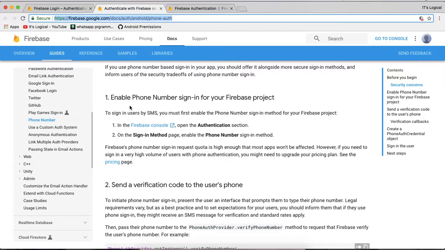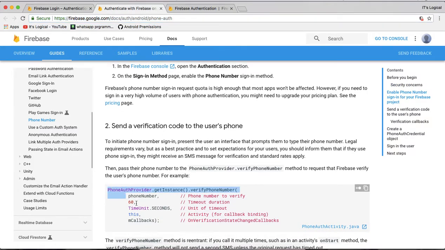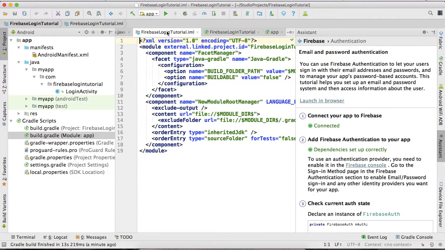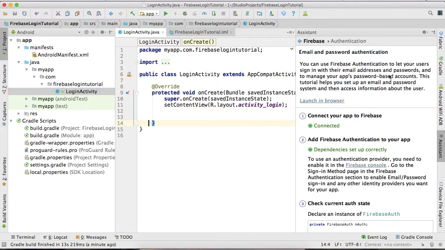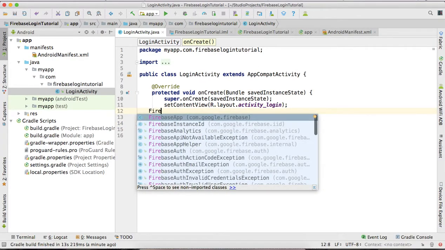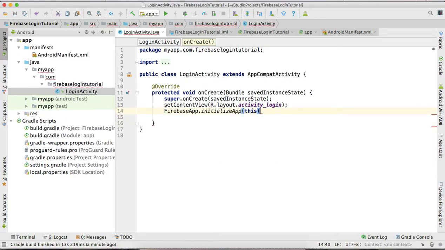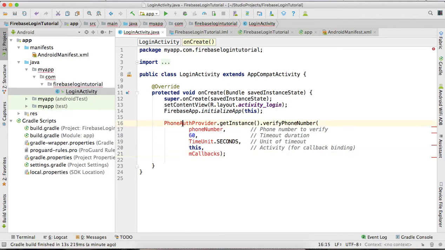Let me tell you, first you need to create a project and sign in, which we have already done, and now this is our second process: copy this method and open your project, and also do this thing, FirebaseApp.initializeApp. Okay, and from here paste this into the project, and import.